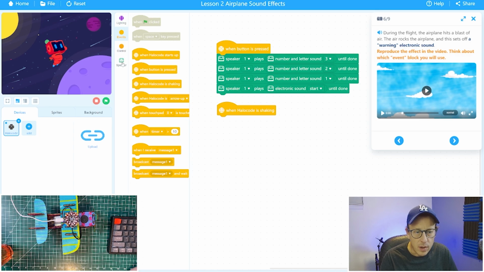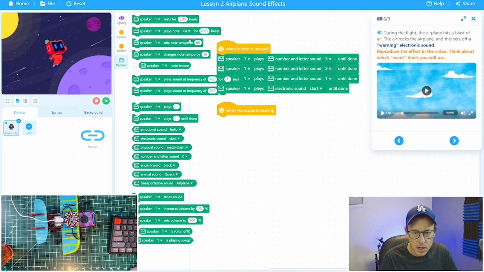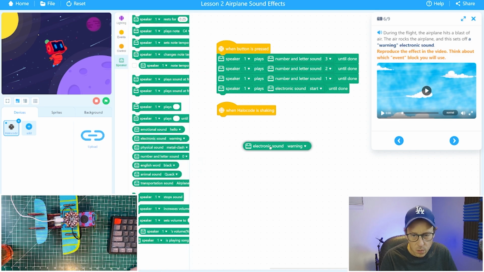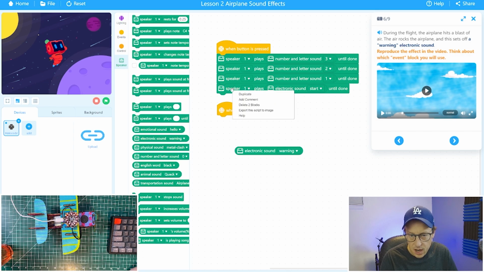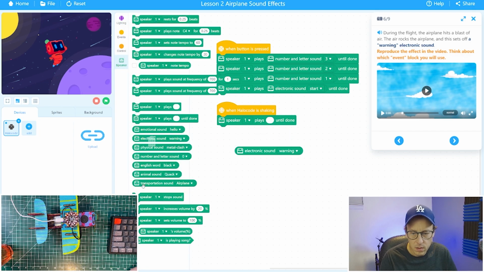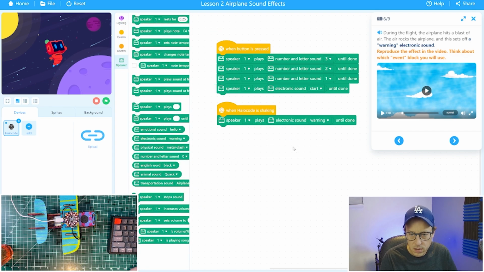So we'll go into speaker and I will say that I want to do a warning sound. So let's say electronic sound. Is there one that says warning under? Let's look. There it is, warning, right there. So this is the one that I want to grab. So I'm just going to duplicate this guy right here and drop that inside of there and get rid of this and say that I want to play a warning sound whenever it's done.